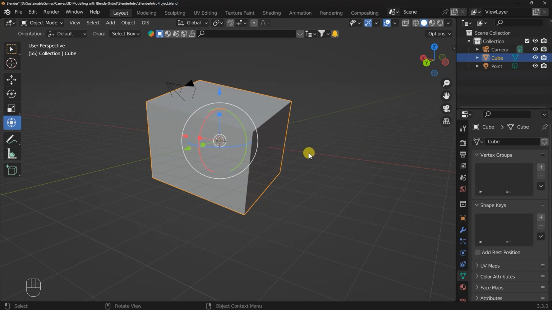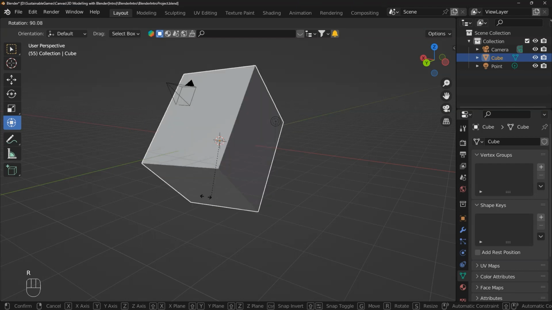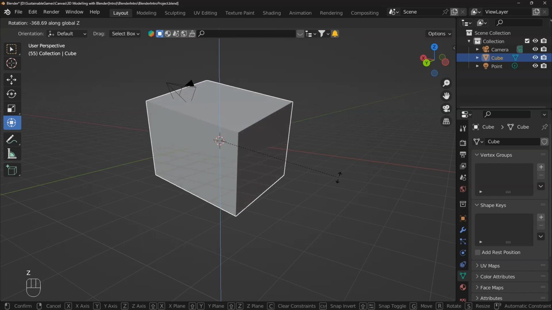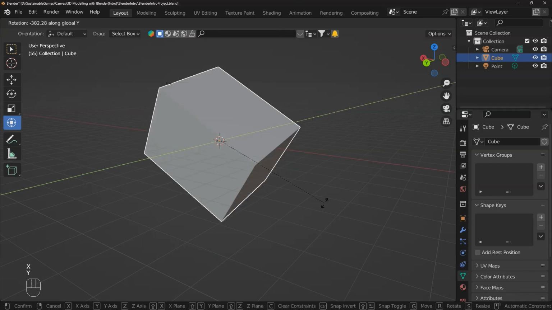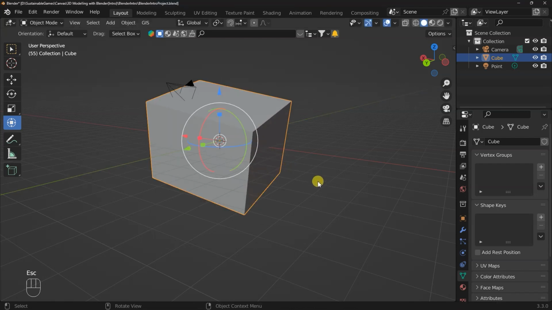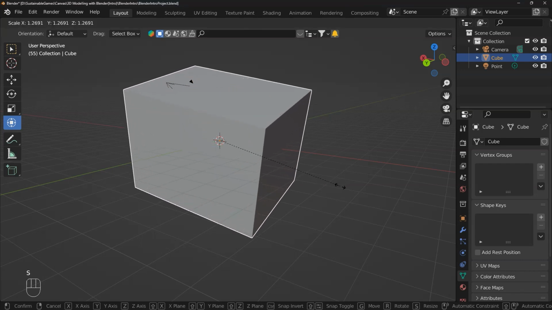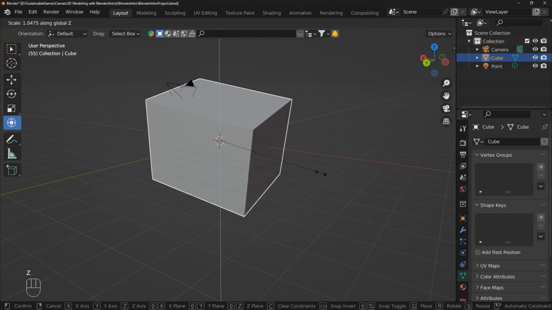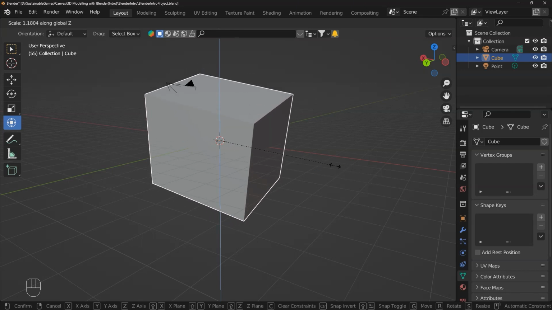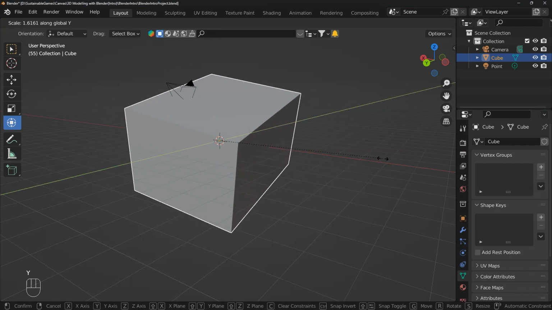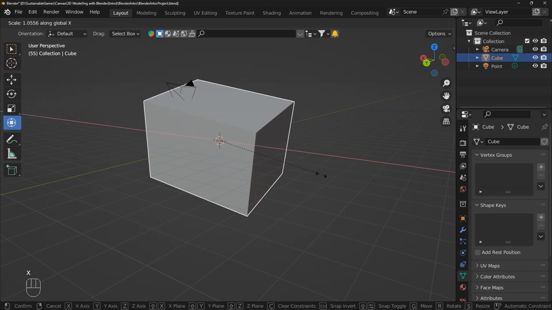Another way to rotate it is to click on R. To rotate it, remember, we can constrain it on the Z axis by tapping Z, X axis by tapping X, or Y axis by tapping Y. And to scale it, we can do this by tapping S, and it's going to scale it across every axis until we tap on Z if we want to constrain to the Z axis, Y to constrain it to the Y axis, and X to constrain it to the X axis.